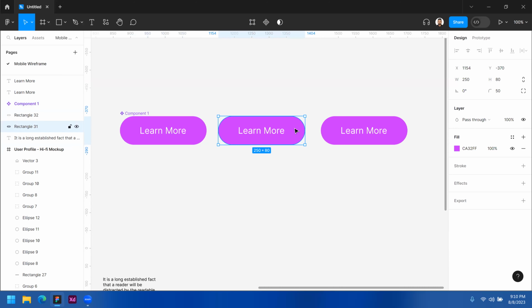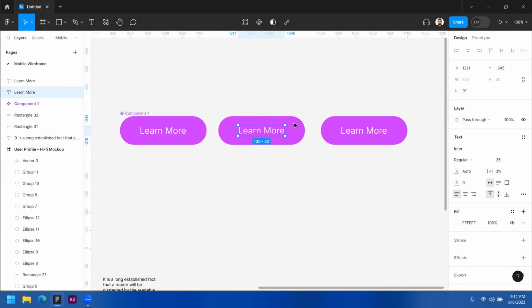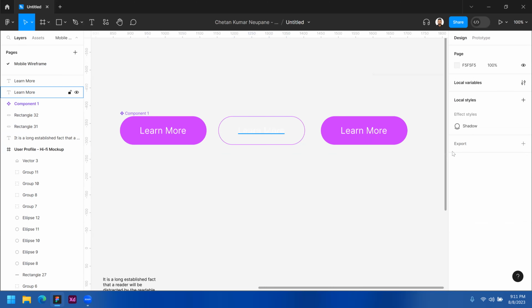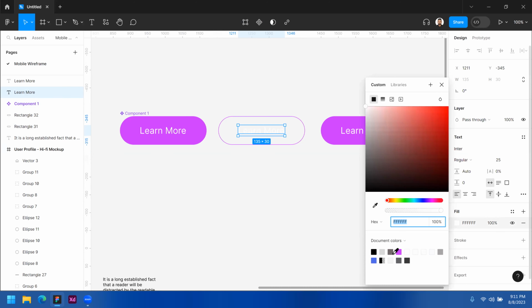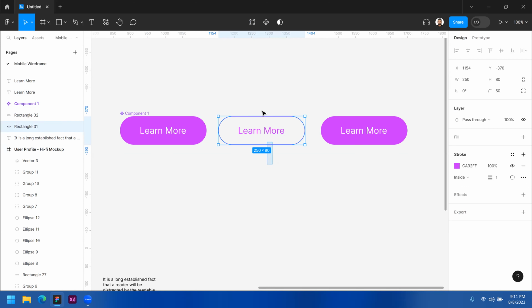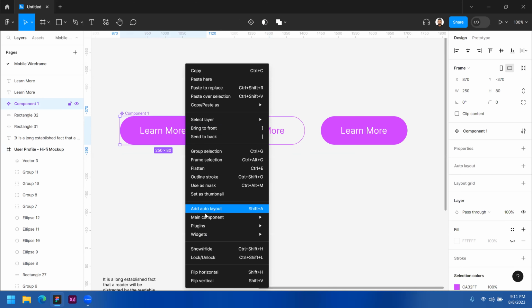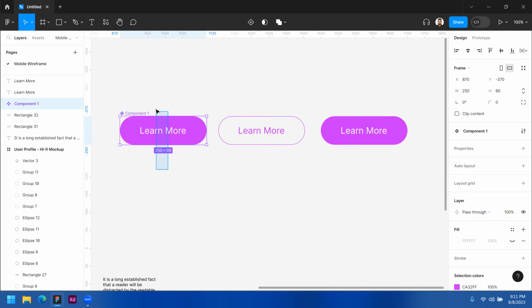For the next one, I will change the background color so that we can identify it's a different button. First I will remove the fill color and add a stroke. I will choose the same purple color, and for the text also the same purple color. See, this is how. Now I selected both. First I showed you how to right click and create a component; now it's already gone because we already created it.